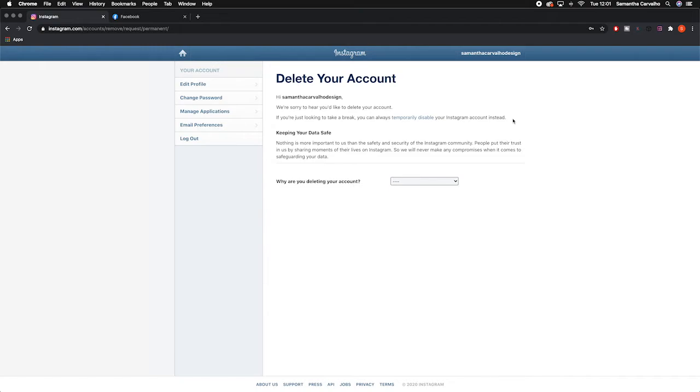After your account is deleted, you can't sign up again with the same username or add that username to another account. So again, just be sure that this is what you want to do. And after 30 days of your account deletion request, your account and all your information will be permanently deleted and you won't be able to retrieve your information. So that covers how to delete your Instagram account.